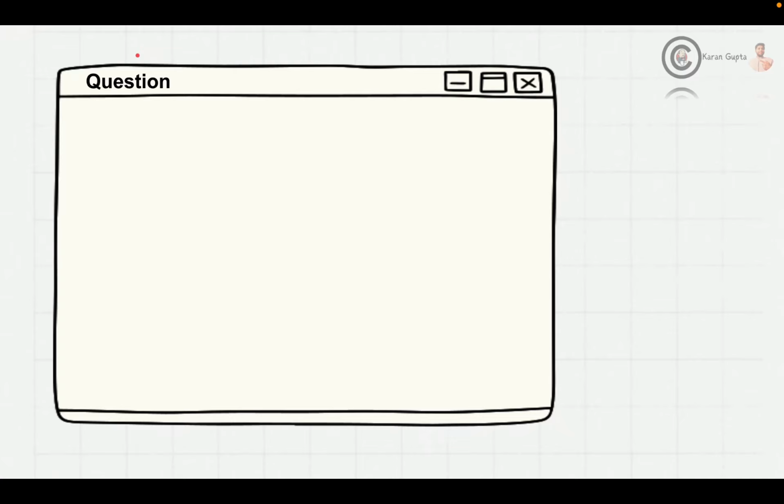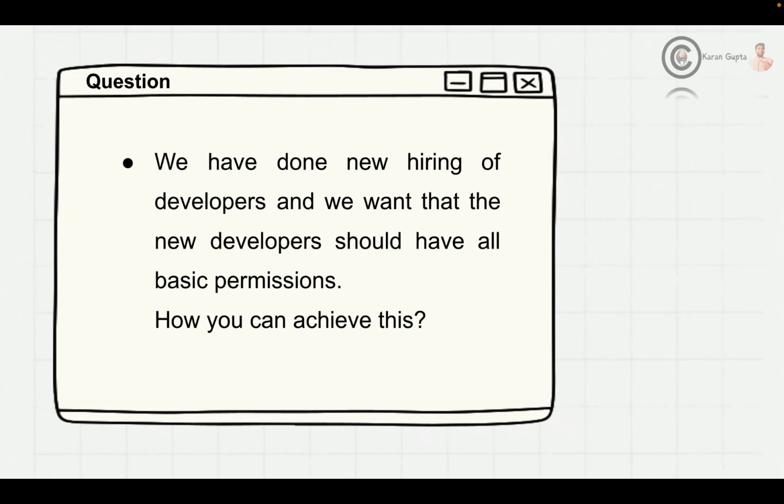Hi everyone. Let's see a few more sets of questions. The question goes like this: we have done a new hiring of developers, and we want all the new developers to have the basic permission. How can I achieve this? This is one of the common questions based on a real-time scenario.